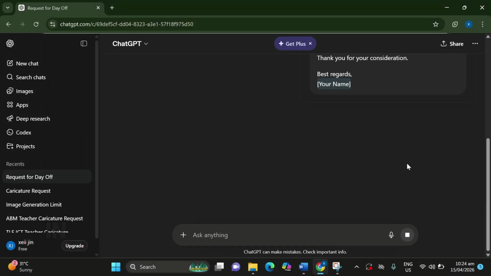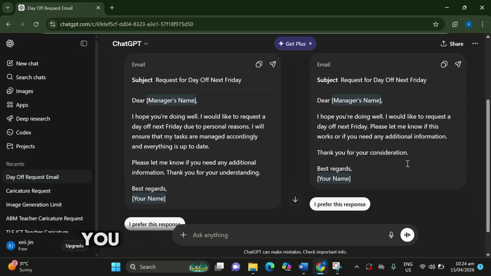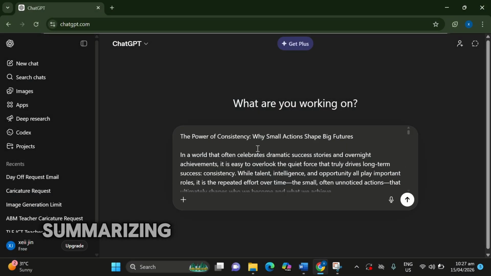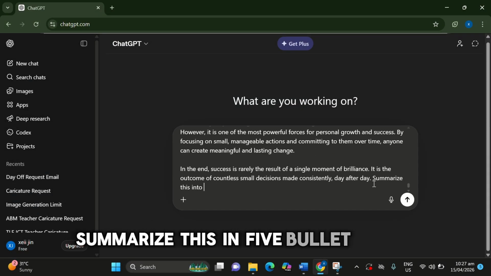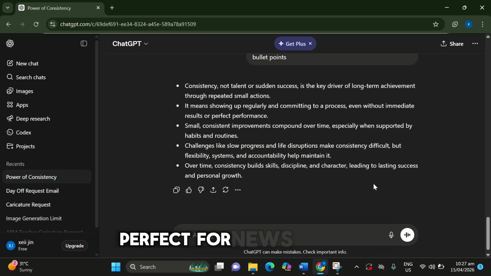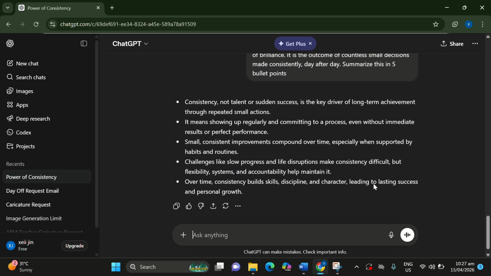Look at that. In 2 seconds, you have a complete, ready-to-send email. You can ask it to make it shorter, more casual, or add a specific reason. It will update instantly. Number 2, summarizing. Paste any long article and type, summarize this in 5 bullet points. Perfect for news articles, reports, or anything you don't have time to read fully.